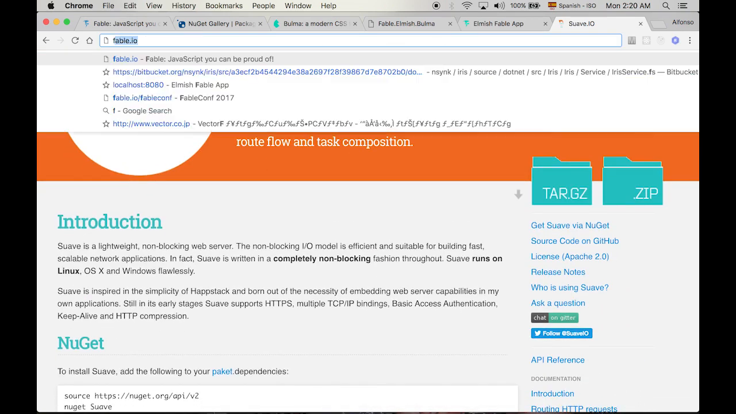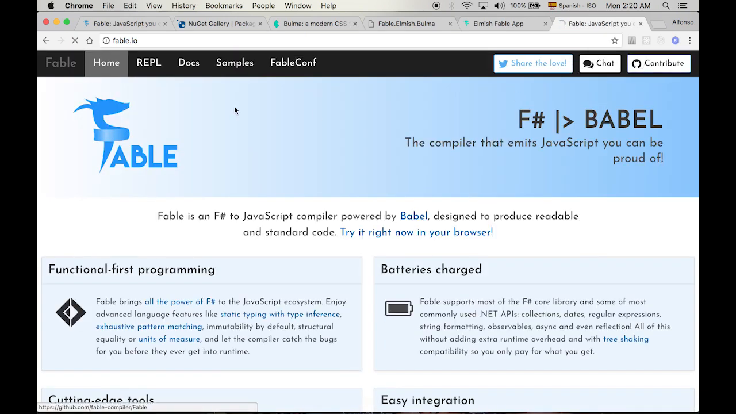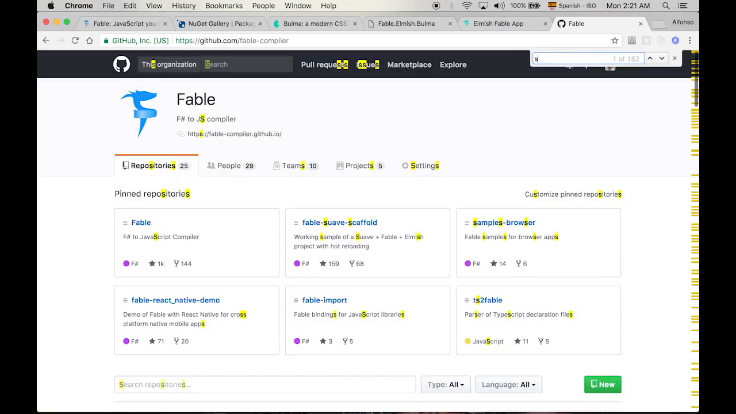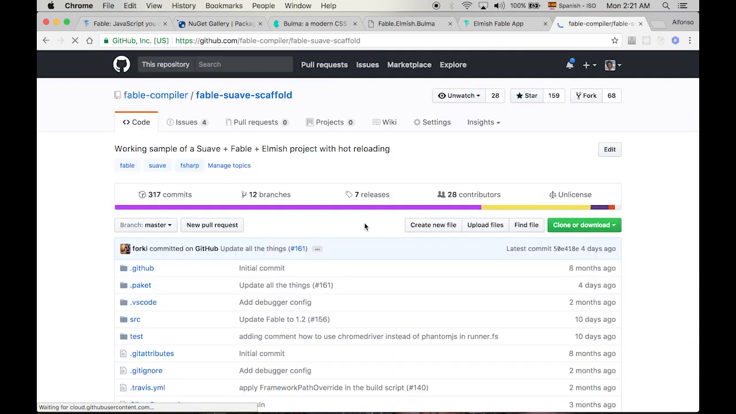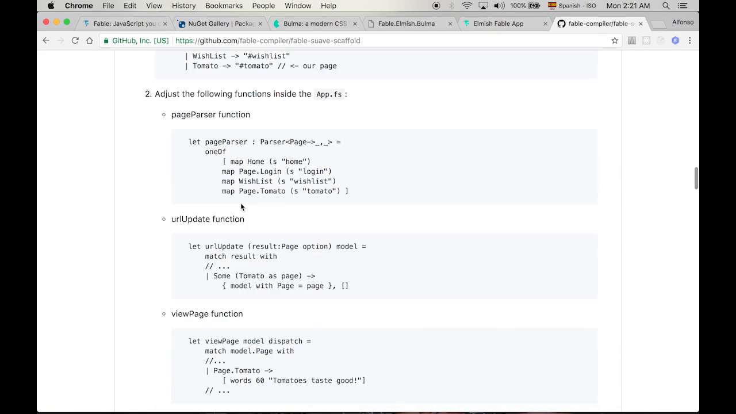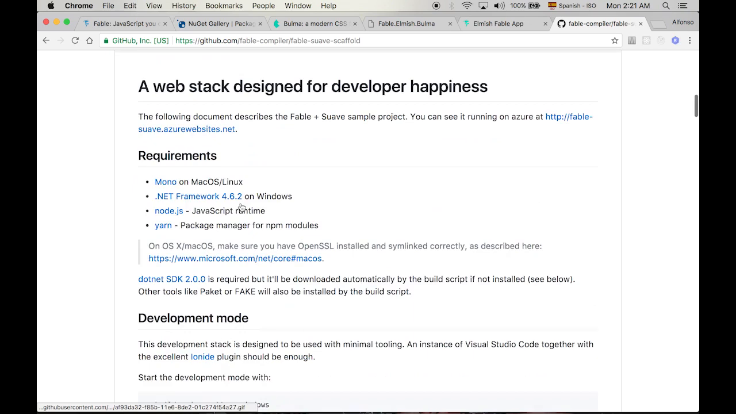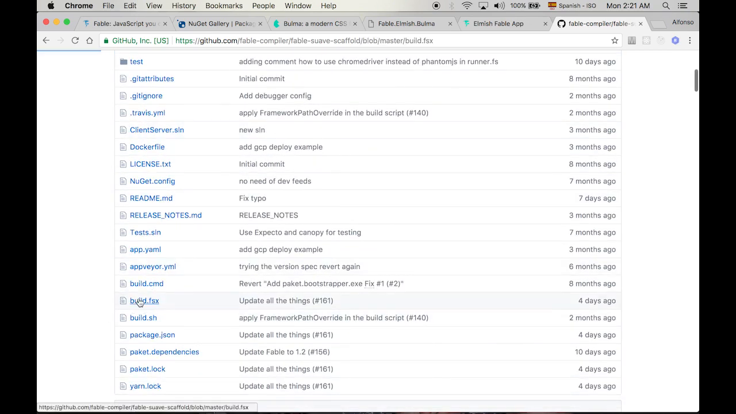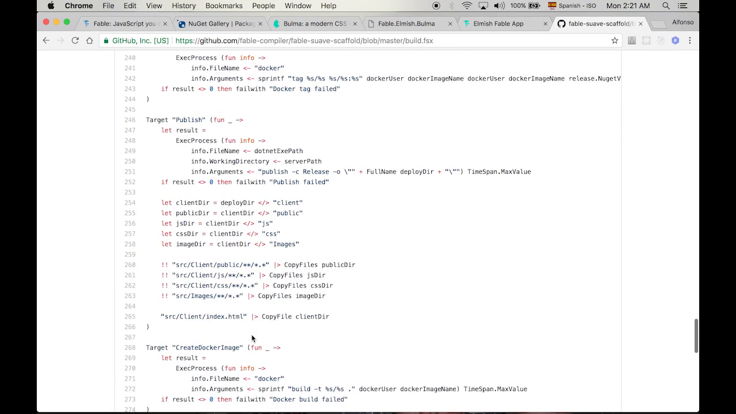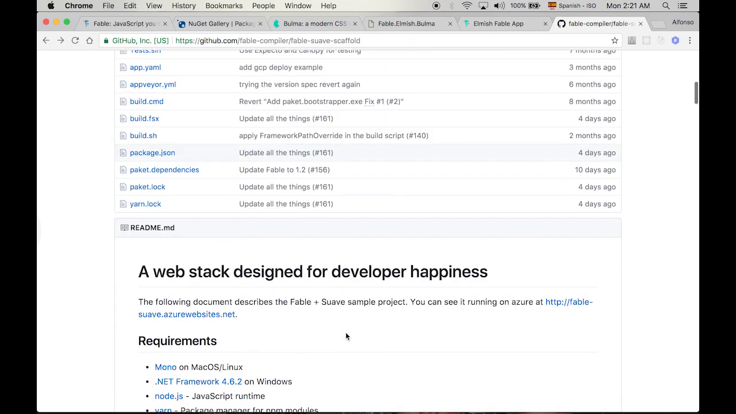So you can also use this, and in the Fable repository, if you go there, you'll find an example and scaffold. So you can also clone this. Again, you have the README with all the instructions. This is very complete, and you have a very extensive build script here using FAKE, and this can even publish the application directly to Azure.